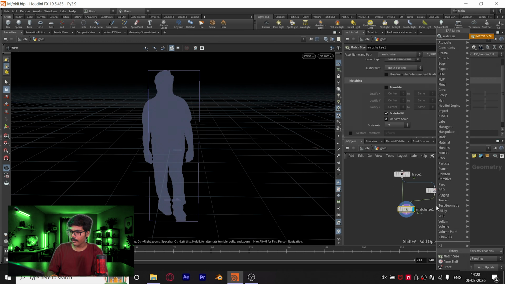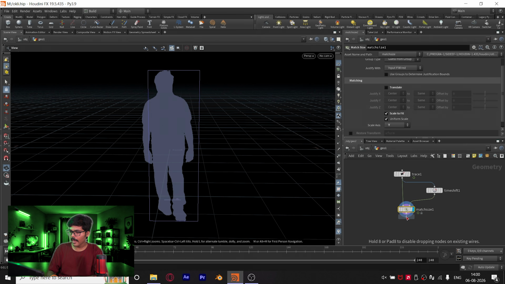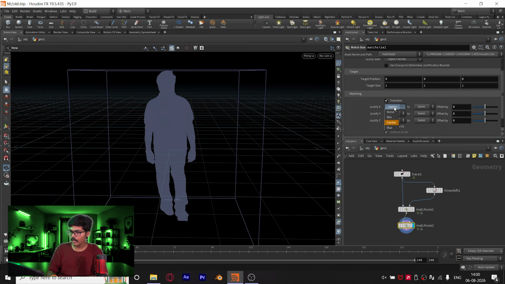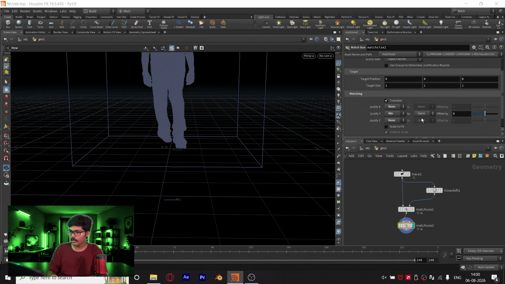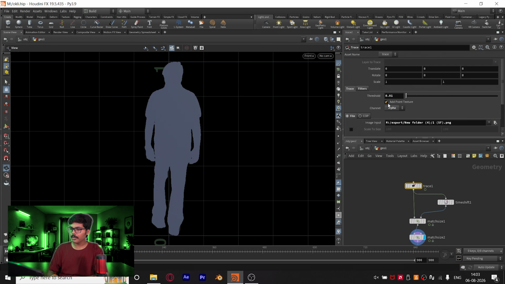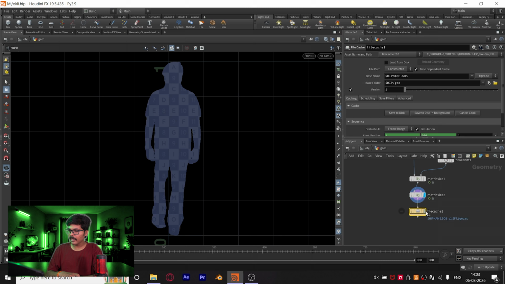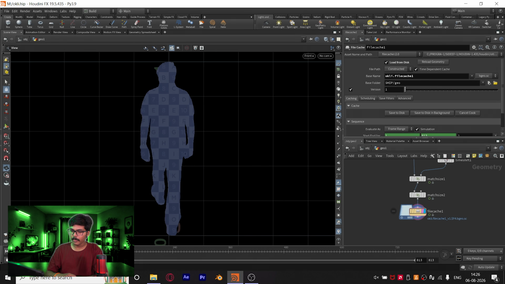Now here we are in Houdini where we last left off. Add a math size node and set justify X to none and justify Z to none. Set justify Y to min. Also go back to your trace node and enable add point texture. Now finally get a file cache node and let's cache out our animation. Now if I play it, perfect, this is exactly what we want. We have converted our video into a 2D mesh.